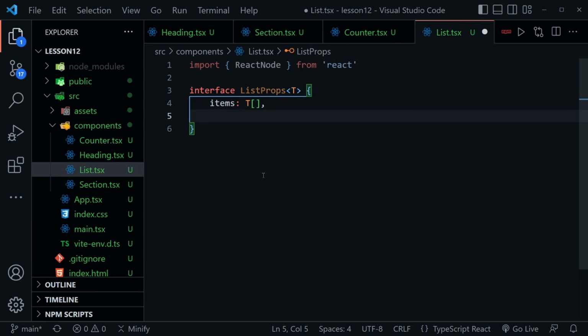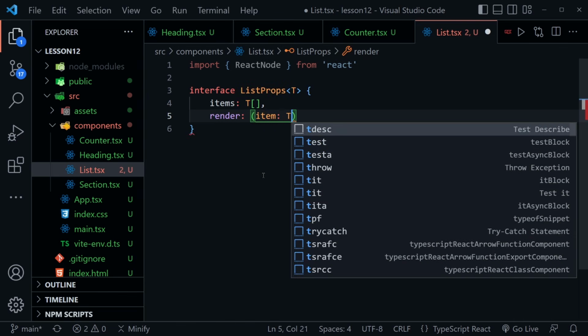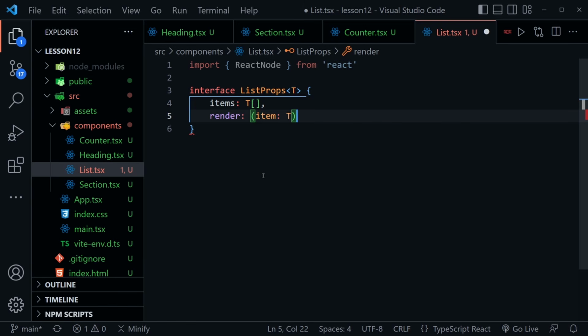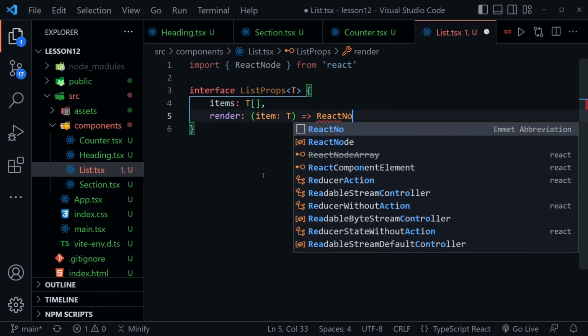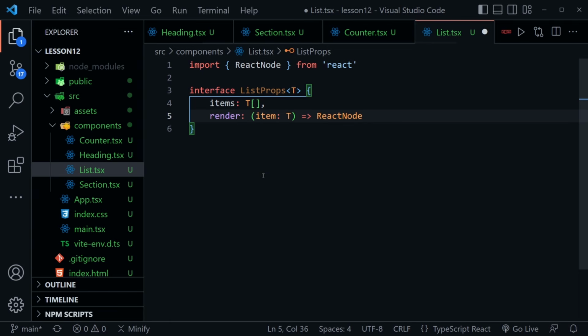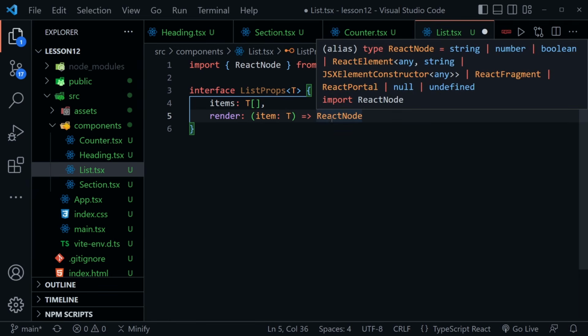And then we're going to have a render function. This will render that list of items. So this anonymous function will receive an item, and of course that's going to be type T. And then inside of here, we'll just have that React node that I imported. And so we don't know exactly what that is, but remember, as I mouse over, React node has a lot of possibilities. So that's a good one to choose there. String, number, Boolean, React element, and so on.